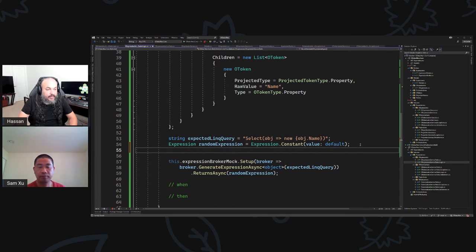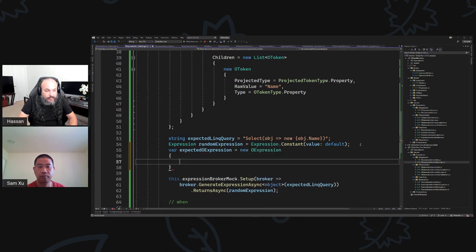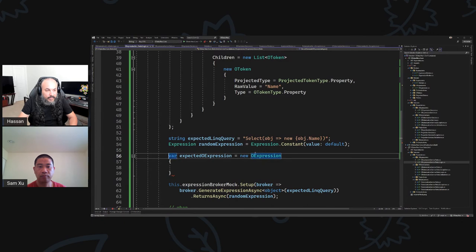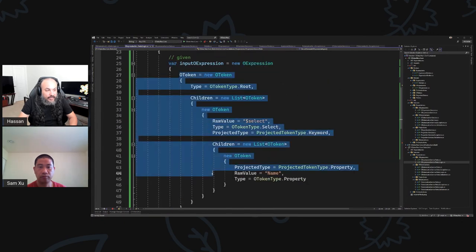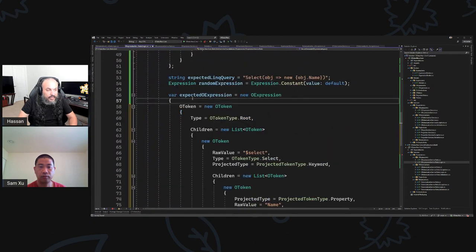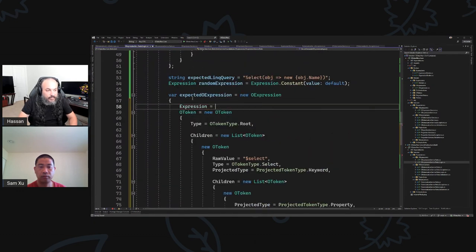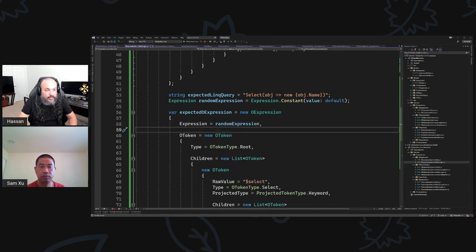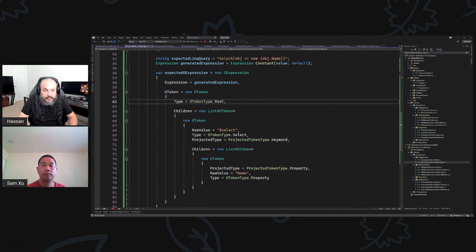Okay, here's one for you. Now I can go here and say var expectedOExpression equals new OExpression like this. My expected OExpression will still have this. It's carrying this with it, but it has something more to it. It has an expression that is the random expression, which is what's coming back, or let's call this generatedExpression. That's a better name. That's what we expect to come from the other side.